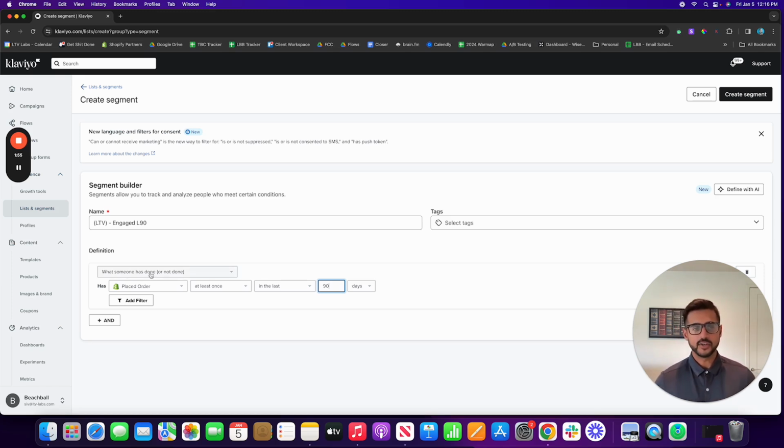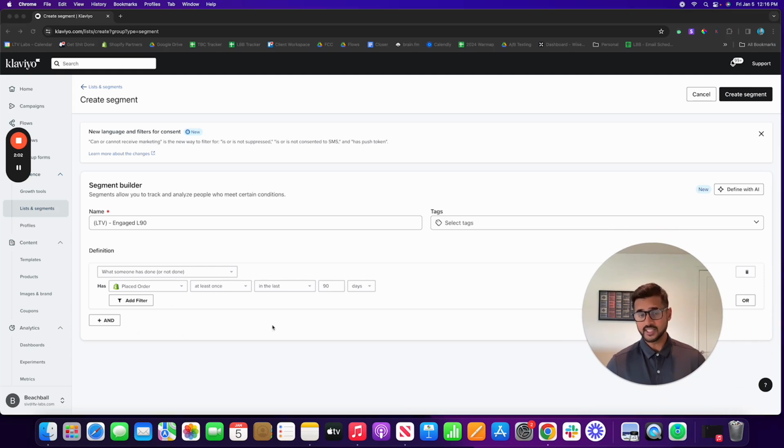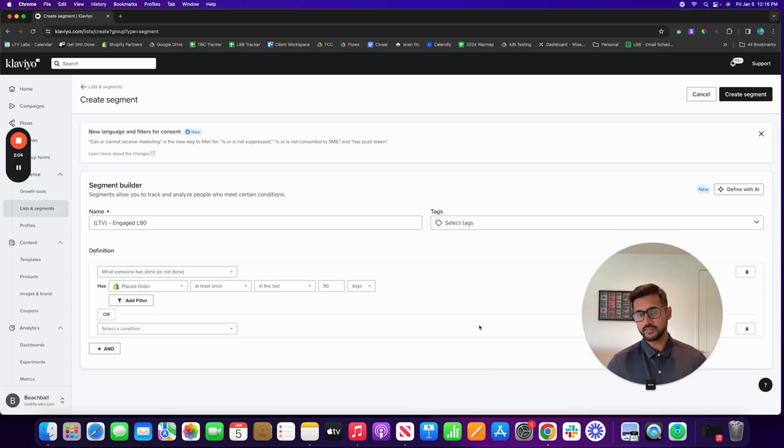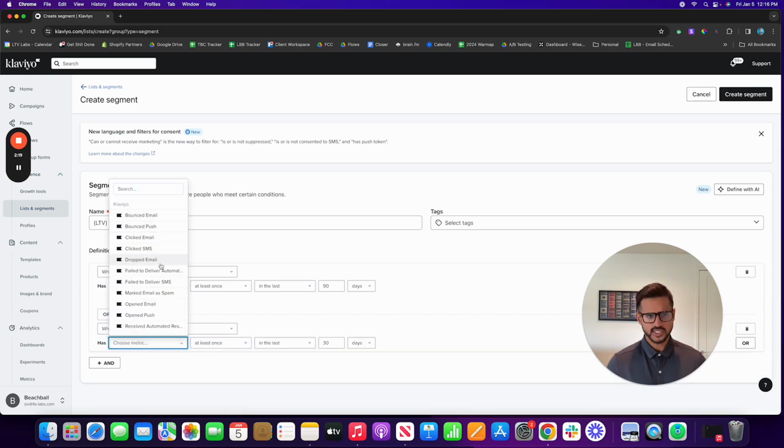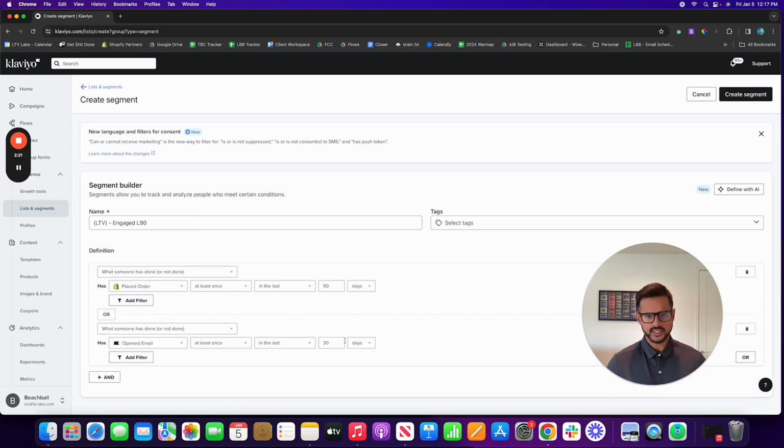So first things first, we're going to do placed order at least once in the last 90 days. And then instead of and, we're going to do or, because we want to meet either one of these criteria. We don't need to meet all of these criteria. We just need to meet at least one of these criteria. So in that case, we want to do or. So then what we'll do is we'll do what someone has done. We'll say opened email at least once in the last 90 days. We'll click or again.